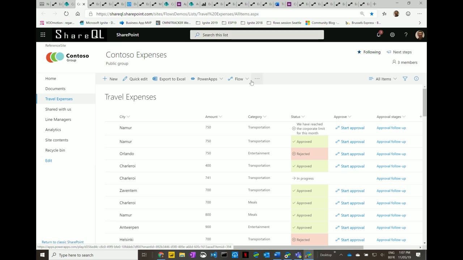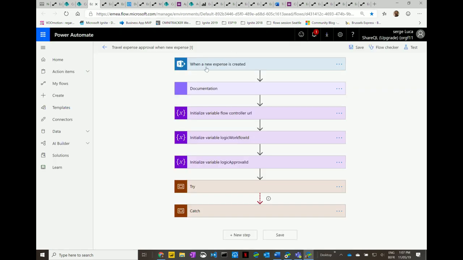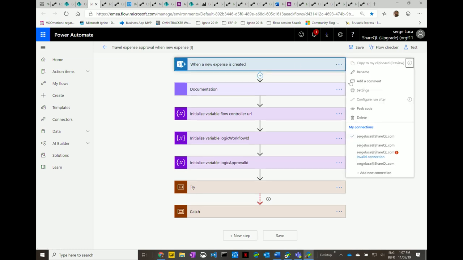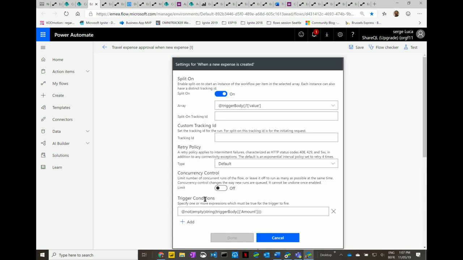And when you put a new expense, a flow starts. This is the first flow that starts, the launcher flow, when a new expense is created. Just for information, in this flow, I did some validation. We have a new feature in Flow called the trigger condition, so you can prevent the flow from starting if some conditions are not met. For example, if amount is empty, or if you use SharePoint, if the content type is not expense, for instance, right? So that's very, very interesting.